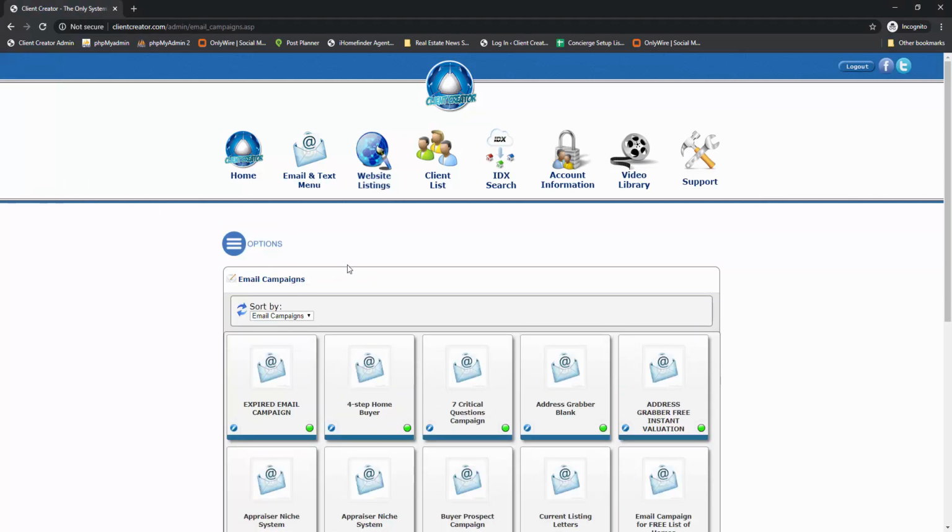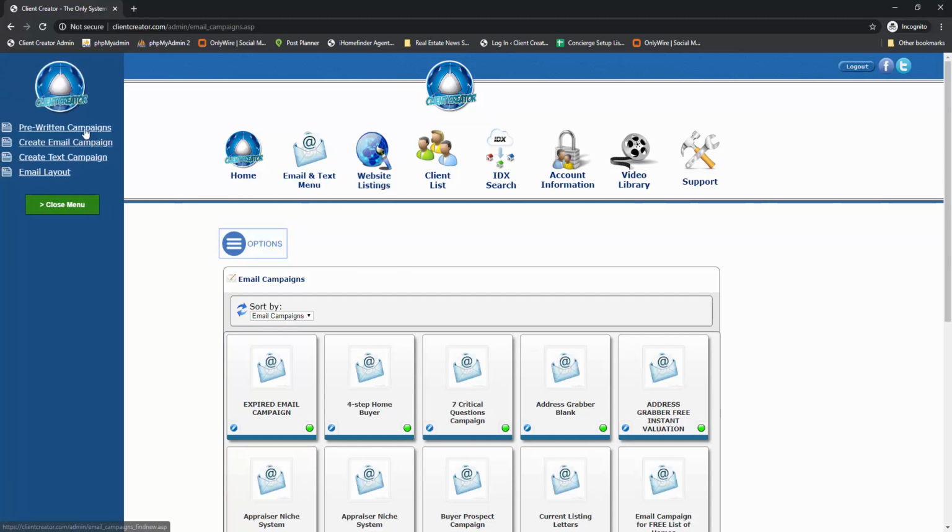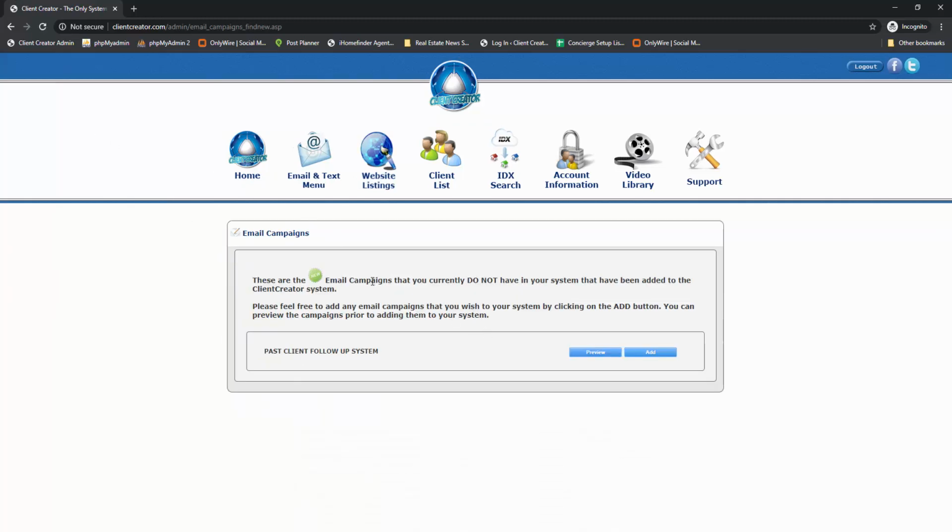Okay, so let's say you accidentally delete a campaign, or we've added a new pre-written campaign to the system, and you have an option to go in and add it. Periodically, Rand will create new email campaigns and add them to the system. If that happens, you'll get a message pop up when you log in, and then you'll be taken to the section to review it and add it to your email campaign system. So if you go to options here, and then go to pre-written campaigns. These will be the email campaigns that Rand has written that you do not currently have active in your system.